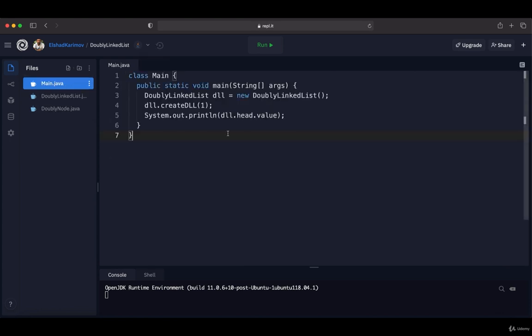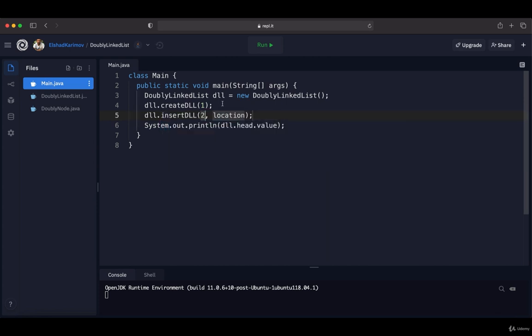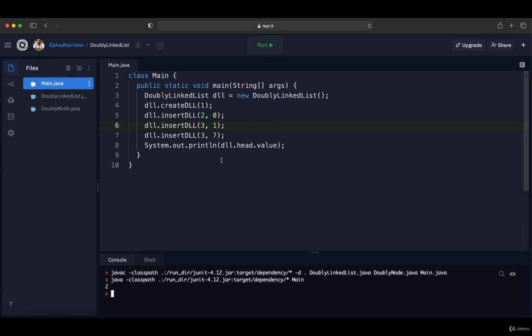Inside the main Java class, we have created our double linked list like this. Here I'm going to call our insert method to insert elements in various locations. First I'm going to insert at the location of 0, then I'm going to insert at the location of, for example, 1, the value will be 3 and the location will be 1. Then I'm going to put some value at a location that is, for example, greater than the size of the double linked list, 7.